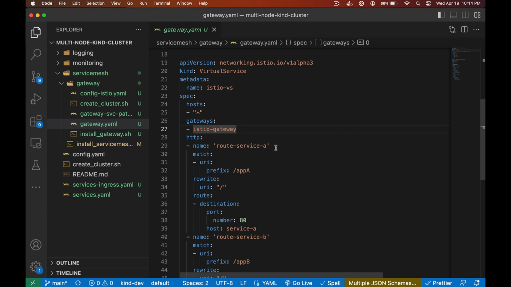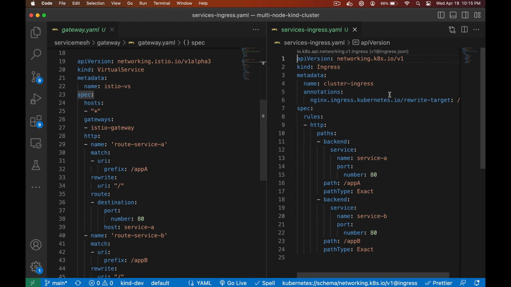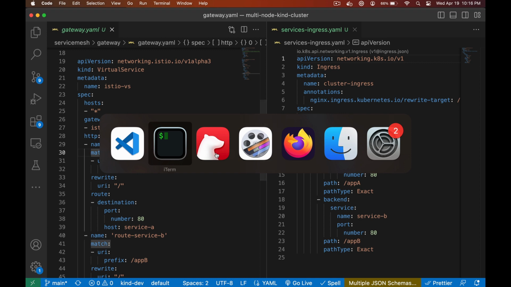In the next section, we define the HTTP rules that determine which service the traffic will be routed to. Here the host part can be a little misleading. Here the host is the name of your Kubernetes service that is exposing your pods, so don't get confused. Let's also compare virtual service with Ingress resource side by side. And you can see that they look very similar in terms of how they configure the routing, the destination, and port numbers.